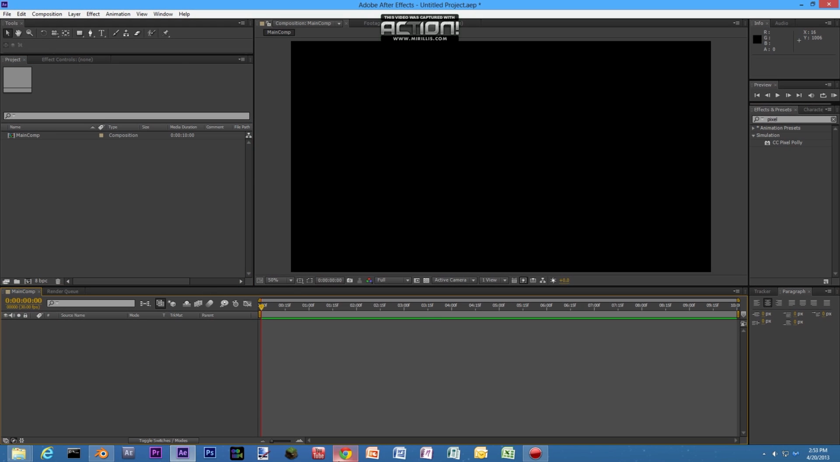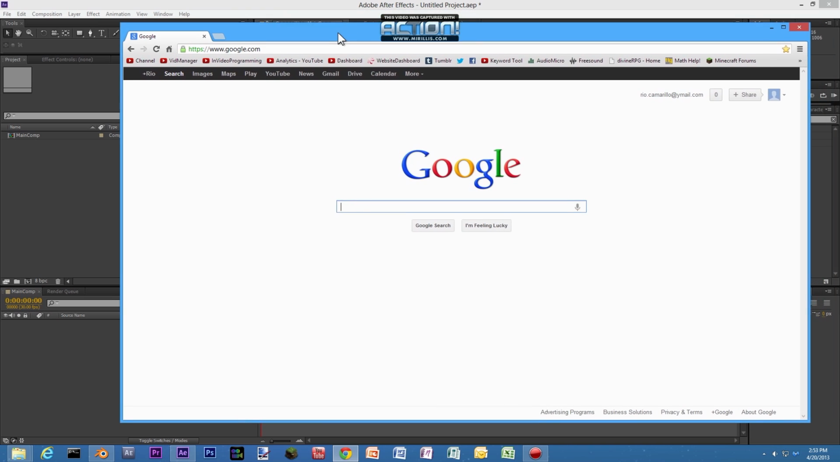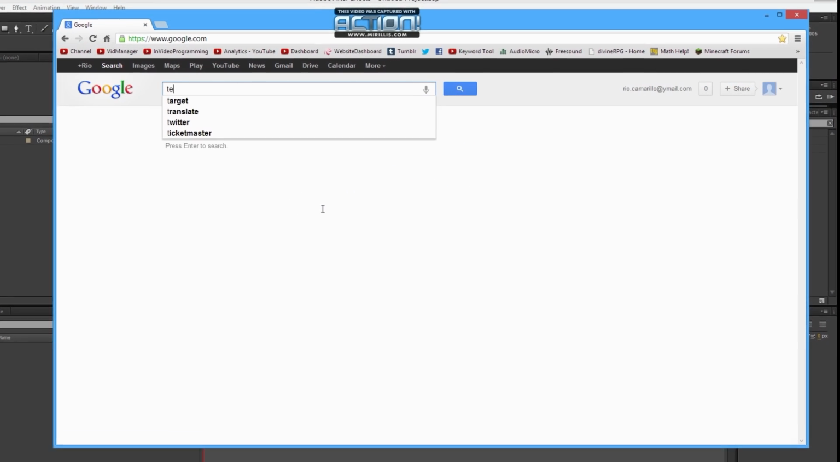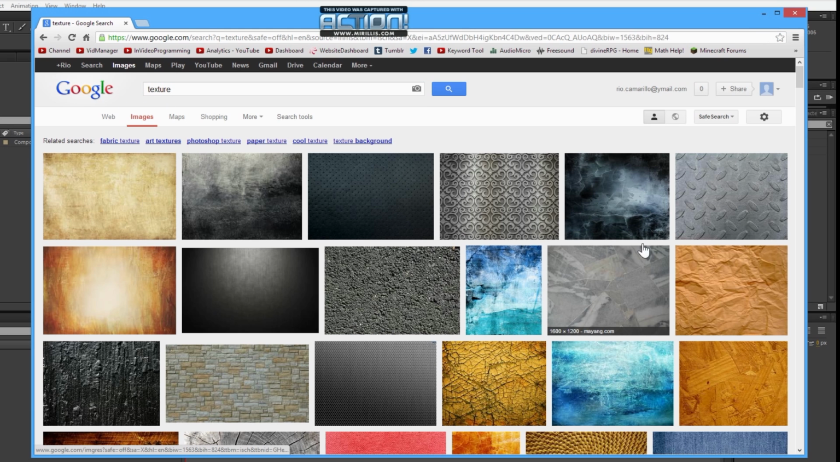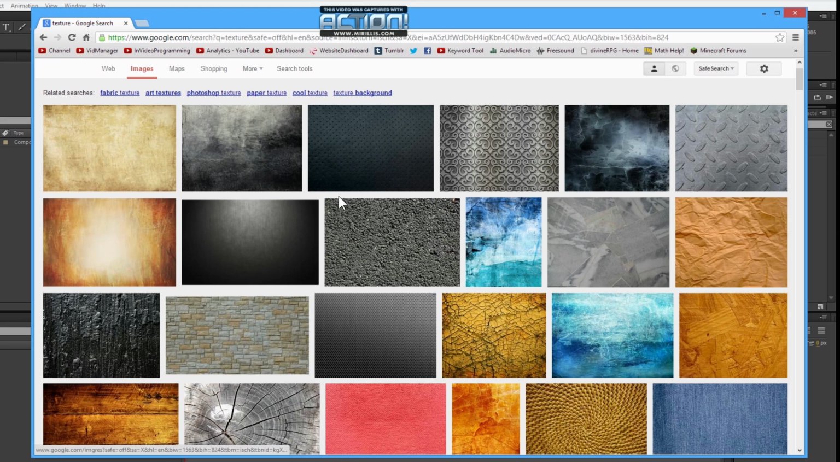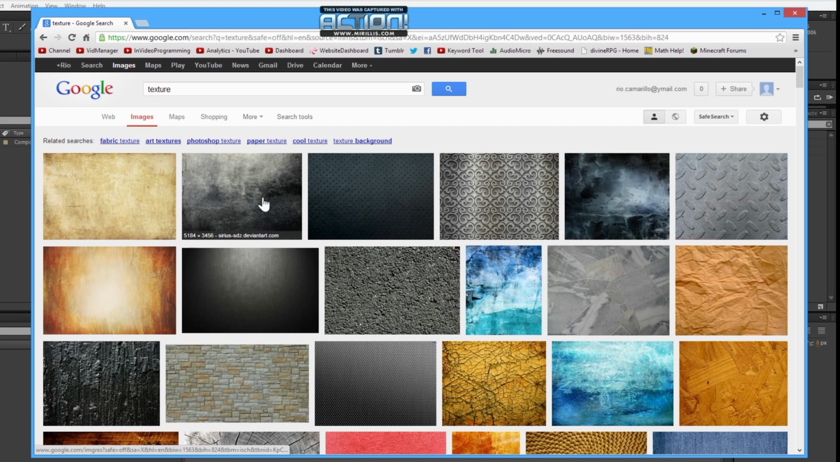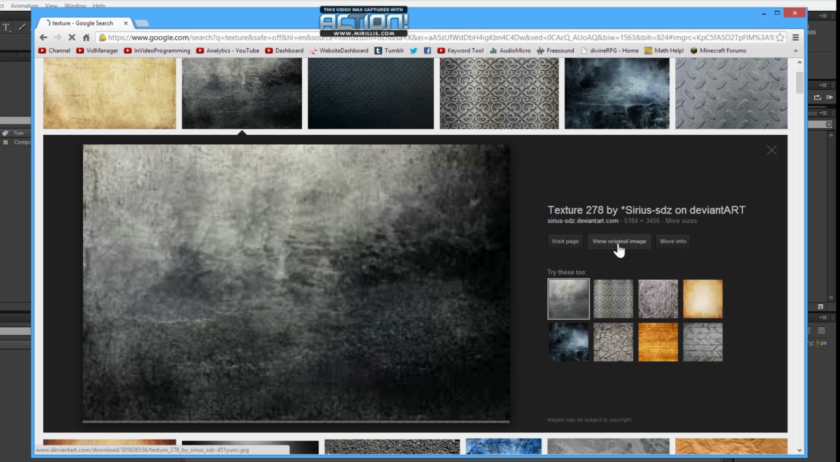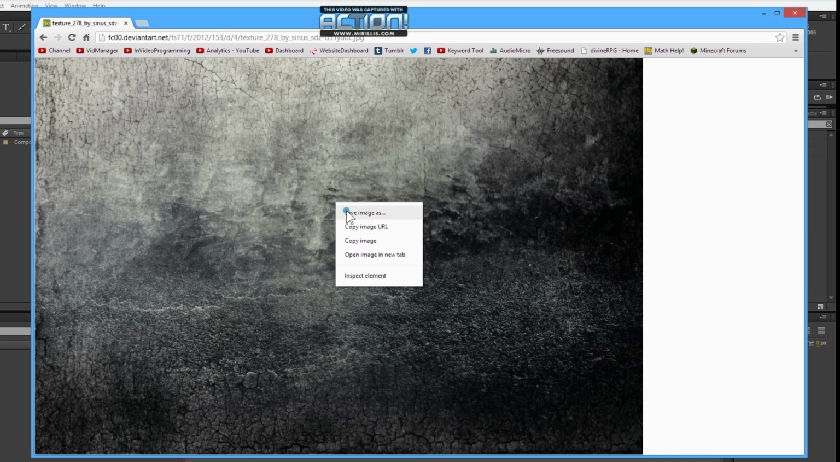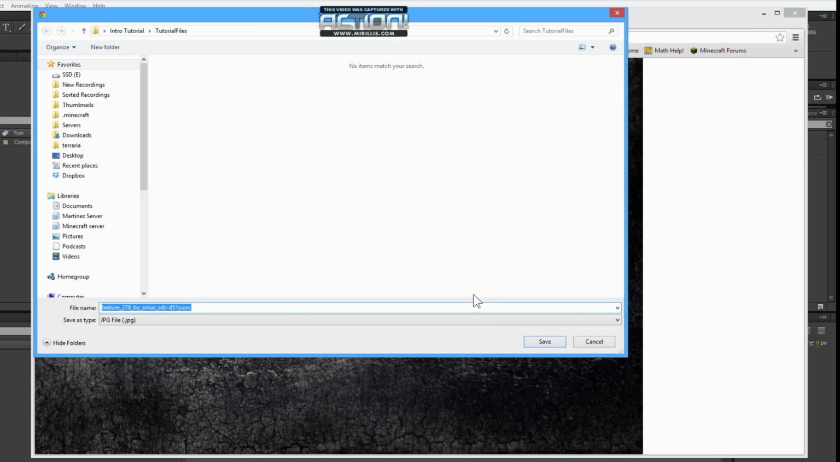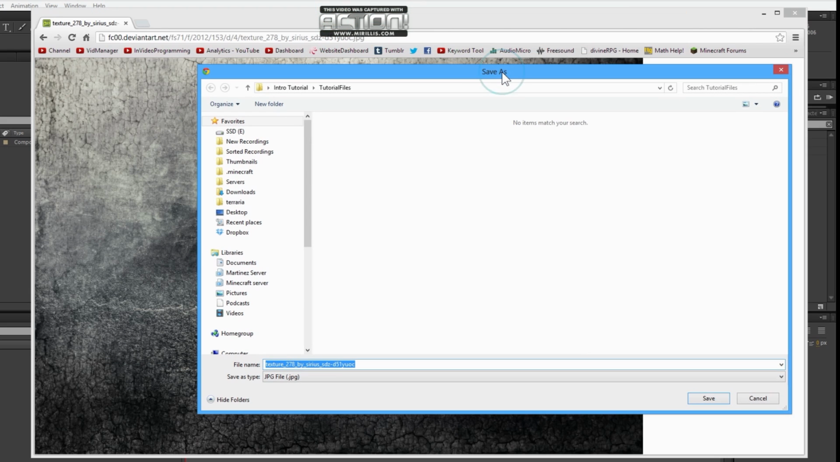Next thing you want to do is grab a texture for your background in Google Images, so just type in texture. Go to Images and find a texture you like. I'll call it this one. Click View Original Image. That'll bring up a full scale image. Right click, Save As. And you're going to want to find a folder that you're going to be dumping all your downloaded files into. Mine is going to be called tutorial files, and I'm just going to save it as texture.